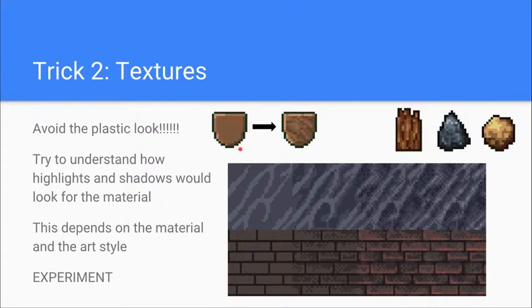This left one looks plastic. It looks like it's not wooden. You would not guess it was wooden except for the color. The color's vaguely wooden. So the idea of texturing your pixel art is to try to understand how the highlights and shadows would work if a light were going across it. And that's not very easy to do. That's something that comes with a lot of experience.